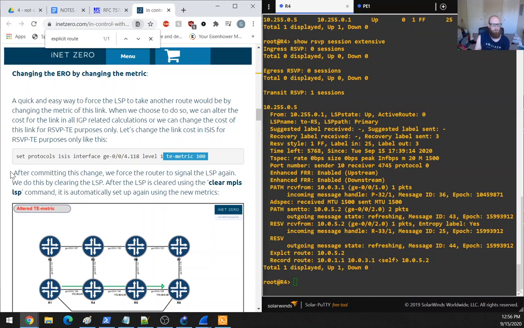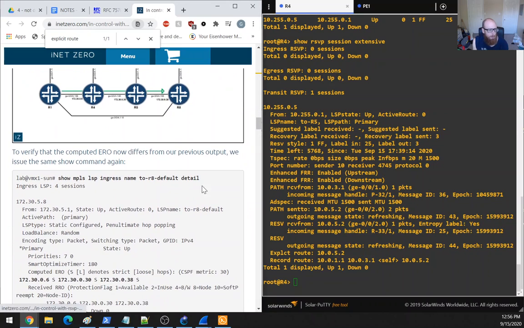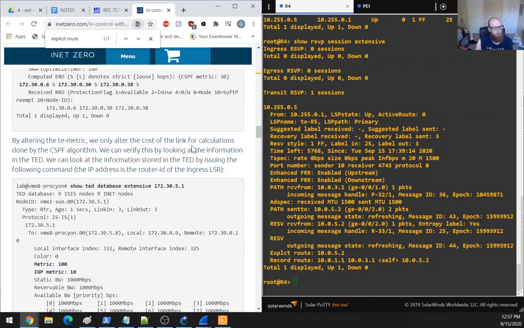After committing this change, we will force the router to signal the LSP again. We can do this by clearing the LSP. After the LSP is cleared through the clear MPLS LSP command, it is automatically set up again using the new metrics. To verify that the computed ERO now differs from our previous output, we issue the same command again. By altering the TE-metric, we only alter the cost of the link for calculations done by the CSPF algorithm.